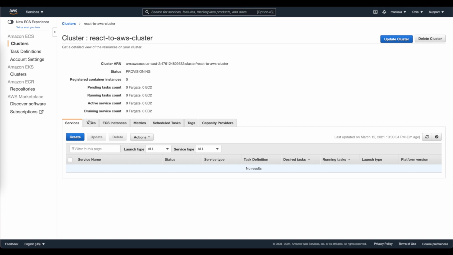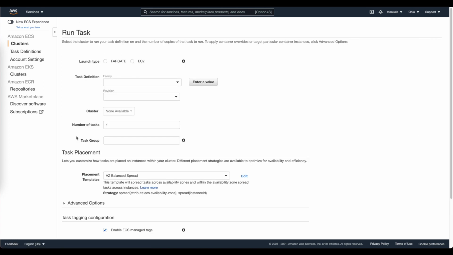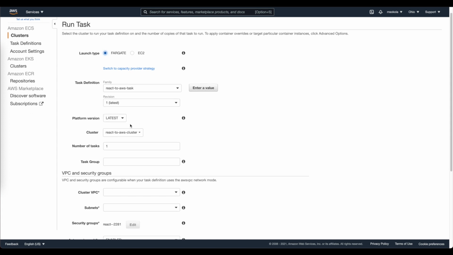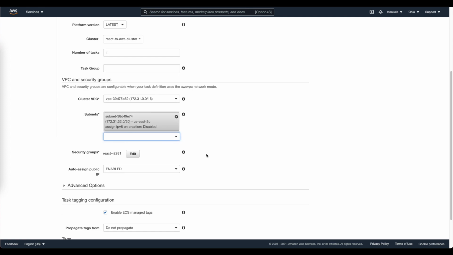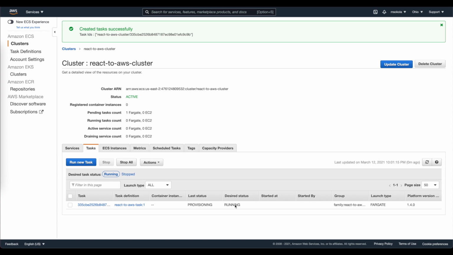So we can actually go to tasks. We can press run new task. And we are going to use Fargate. And all of this configuration is actually okay. So we need to configure our virtual private network. So let's use the VPC, the only option we have. Subnets, let's choose the first one. And that's it. Let's press run task. And now, as you can see, our task is provisioning. We can refresh. It will change into running soon.